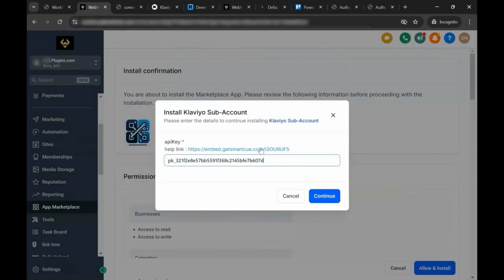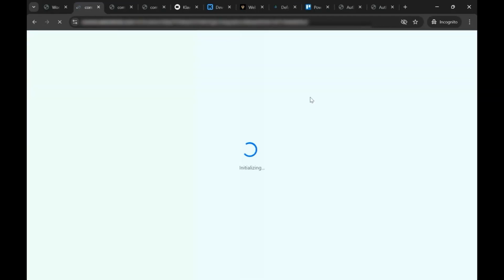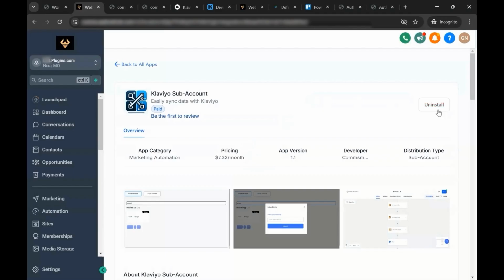If you notice up here, there's a guide here, a smart queue here, which is going to show you how to get that API key. So we continue, okay, confirm, complete installation, and we have it installed. This means that the app is already installed within your Klaviyo account. So guys, it means that you're ready to execute actions directly from your workflow app into your Klaviyo account.